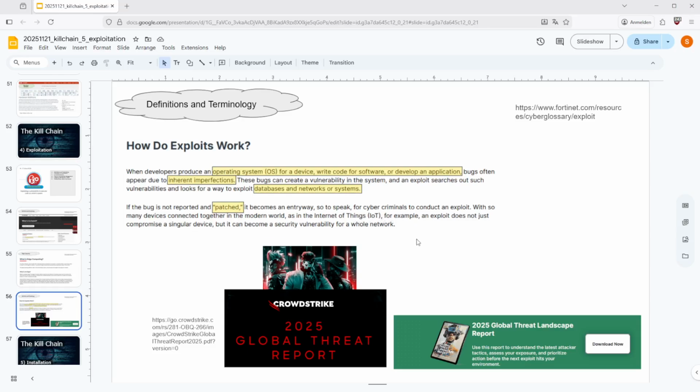Let's continue reading the sentence here. For example, an exploit does not just compromise a singular device, but it can become a security vulnerability for a whole network. Yes, of course, if you have one vulnerable device in a network, the entire network becomes classified as vulnerable. That's how things go.